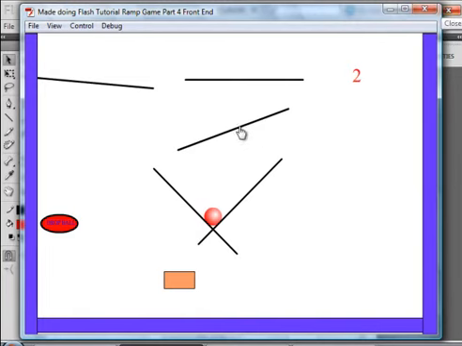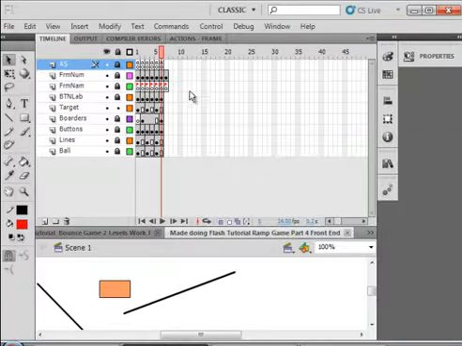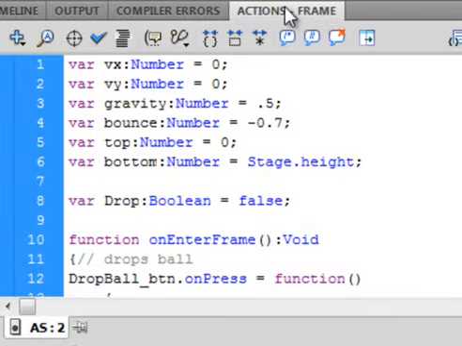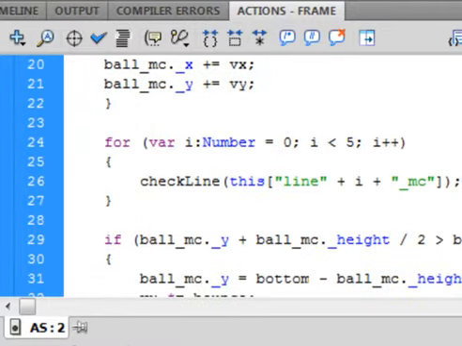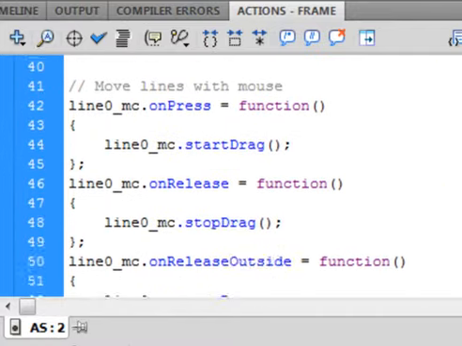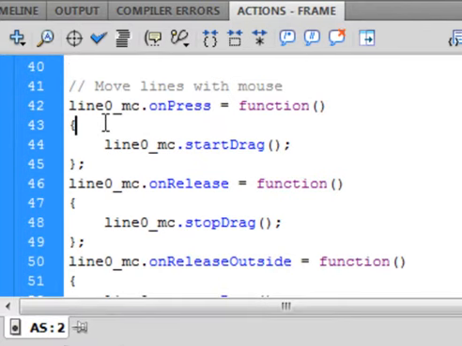I'll start with the second one first, where these can be moved while the ball is dropping. So let's start with frame 2 of the actions layer. Open up that panel and come way down here. And remember, we have this variable that we call drop that is made true when we hit the drop button. So down here, start with line 0, and inside of here we're going to put an if statement.